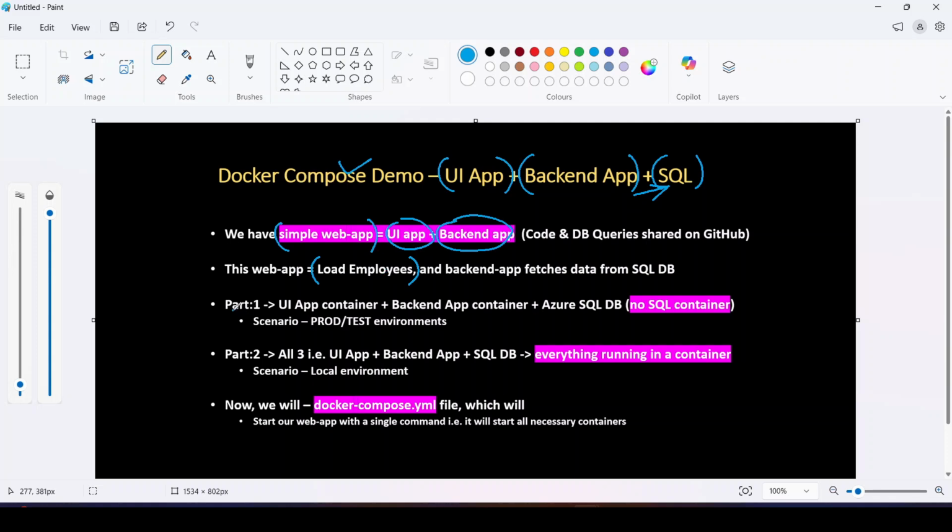Now in this video we will cover two parts. In part 1, our UI app will run in a container, and our backend app will also run in a container, but this backend app will connect to an Azure SQL database. So here you see the SQL database is not hosted in a container, and normally this is what we follow in production or test environments.